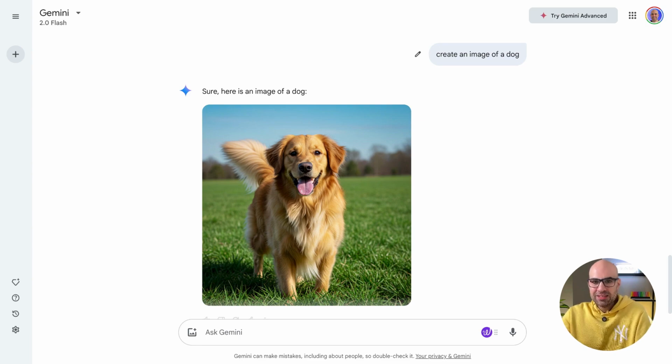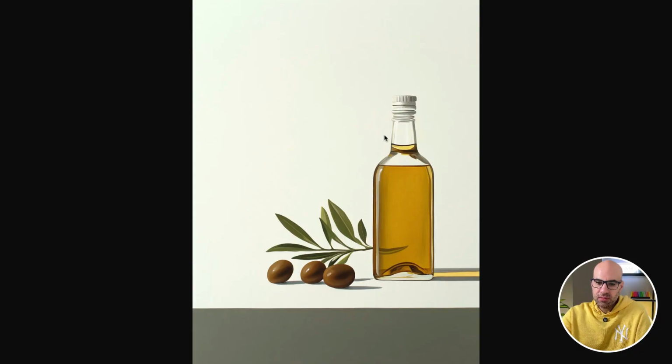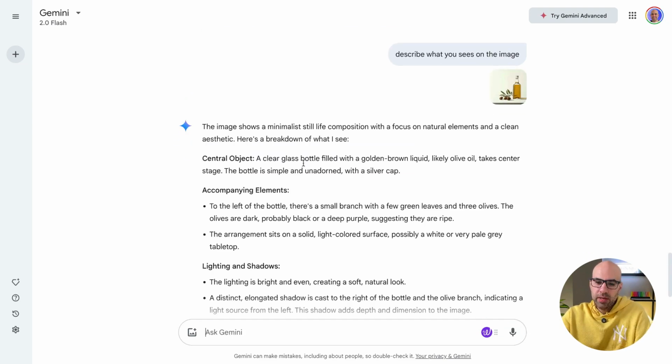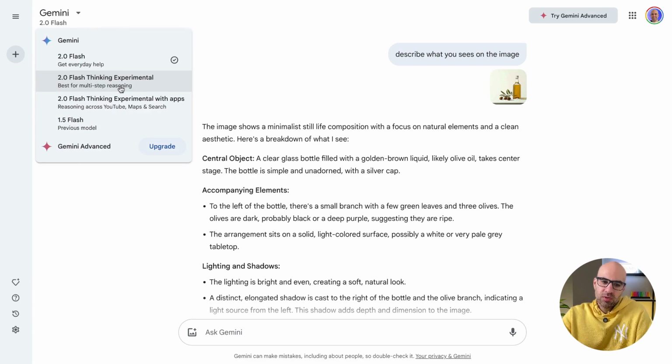Very beautiful. The next thing that you can do here is upload images and analyze them. So I will upload this image from here. Let's copy the image, paste it here, and ask it to describe what you see in the image. Let's run it and see the results. You can see that it explains that it's a bottle with a golden brown liquid and all the elements included in the image. So this is 2.0 Flash, nothing special, but it's free and you can use it. Great option.